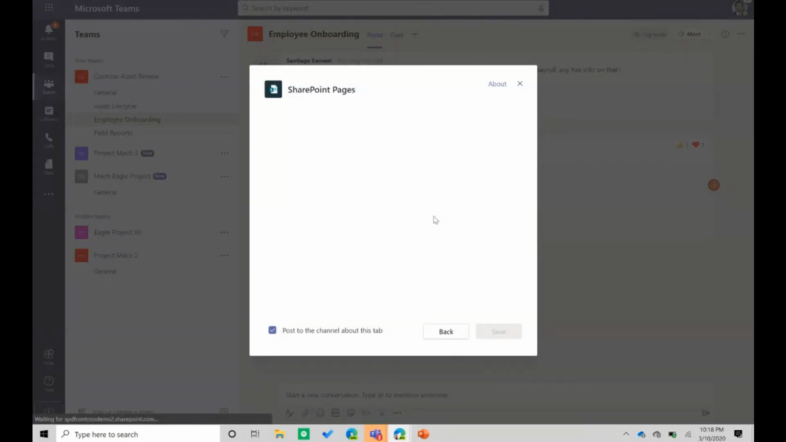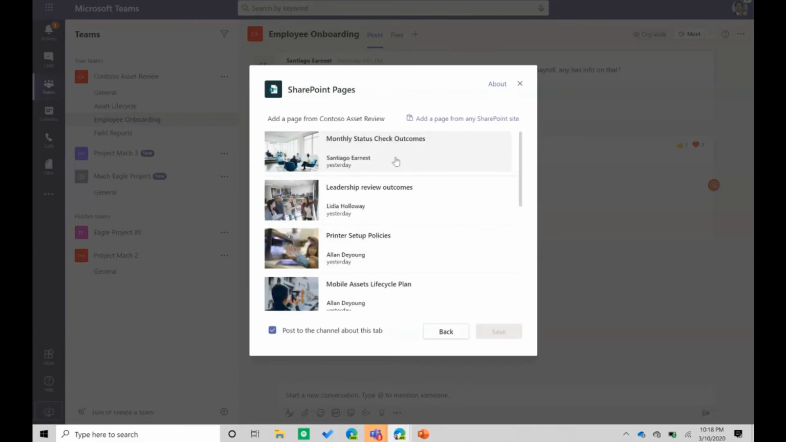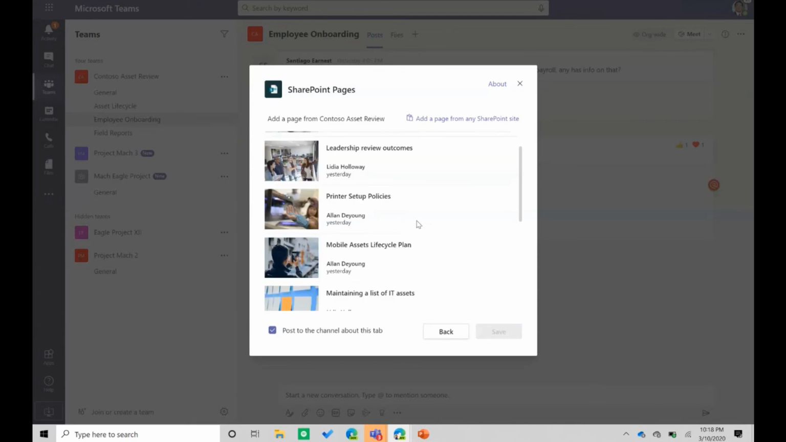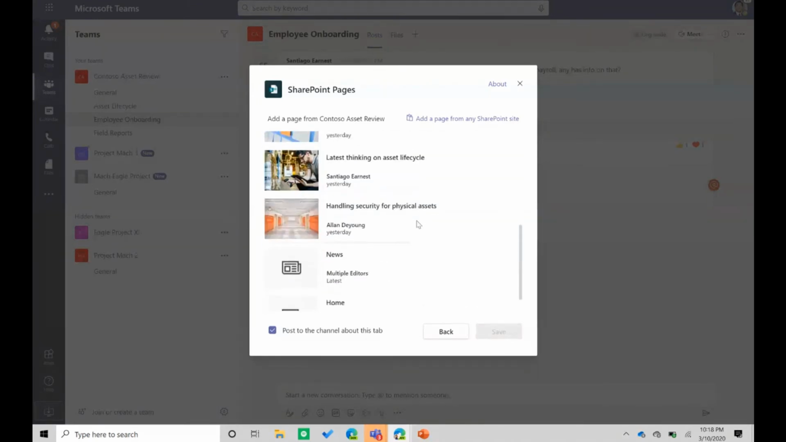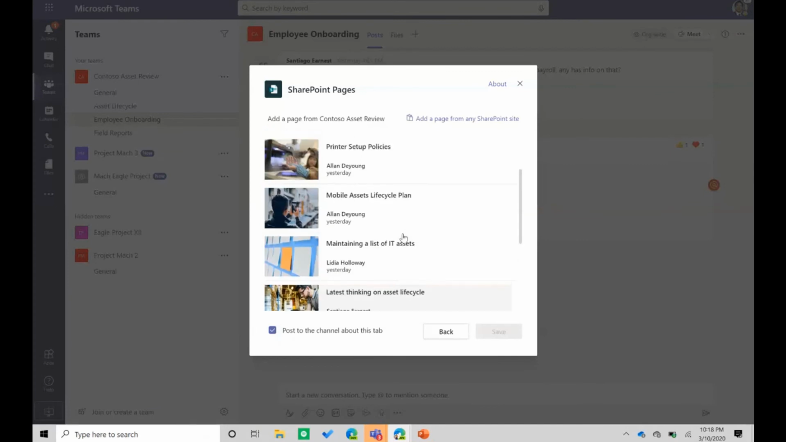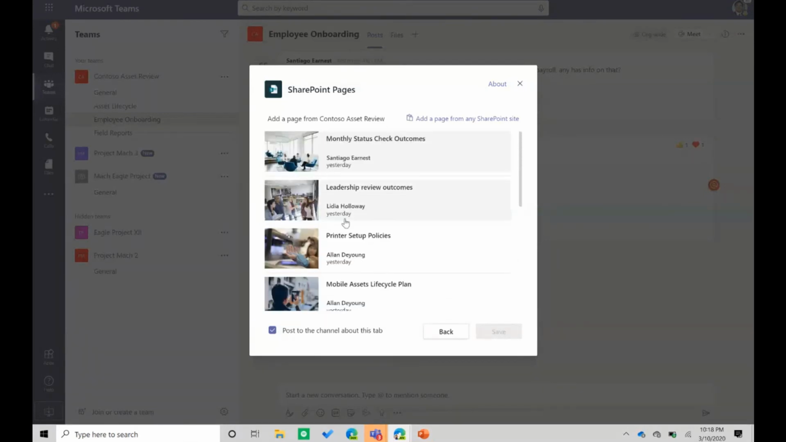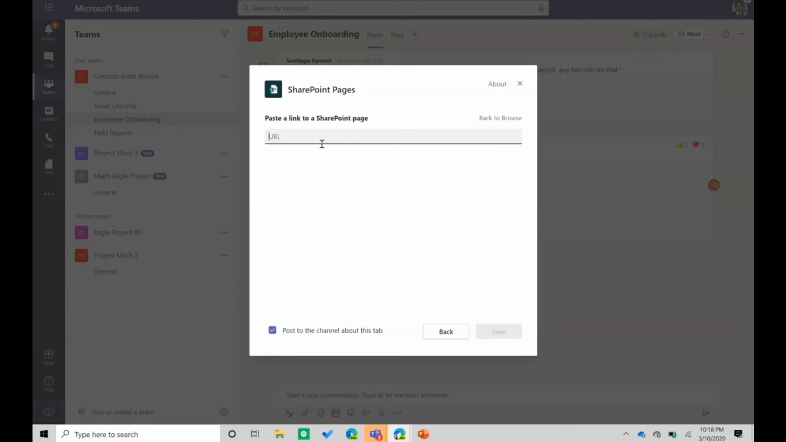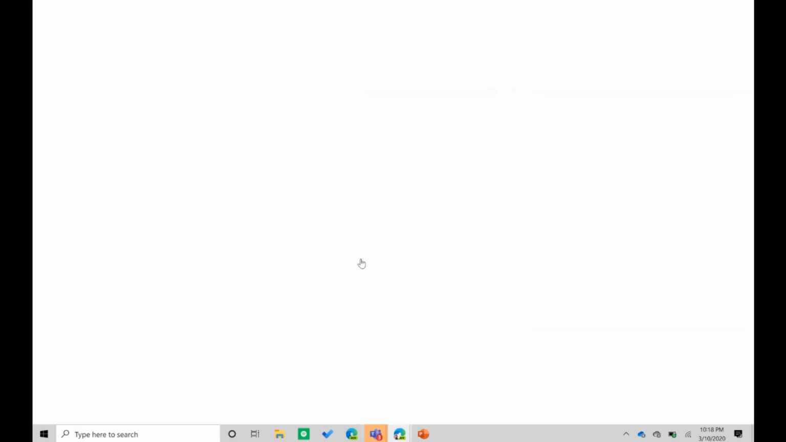In the SharePoint Pages app, as soon as it loads, you will see the new UI, where you will see all the rich updates about all the latest pages that exist on this particular site. So as I scroll down, you can see the news page, the home page, and all the other news posts and site pages that have been added in this particular team site. What I can also do is add a page from any other SharePoint site. So if I click here, I can actually paste the URL to add that. So let's see how that will work.